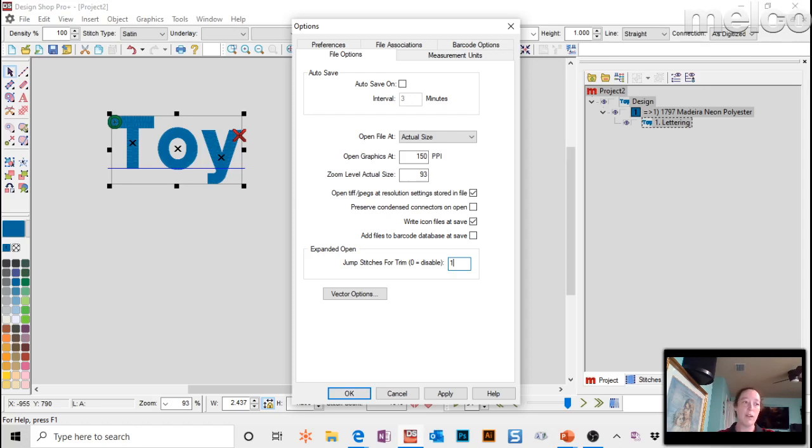Now, if you still have lines that look like jump stitches, it means they weren't actually a jump stitch. It's an actual stitch that was programmed in there. So then the only thing you can really do is trim it out. Okay, so I'm going to leave that at 1.